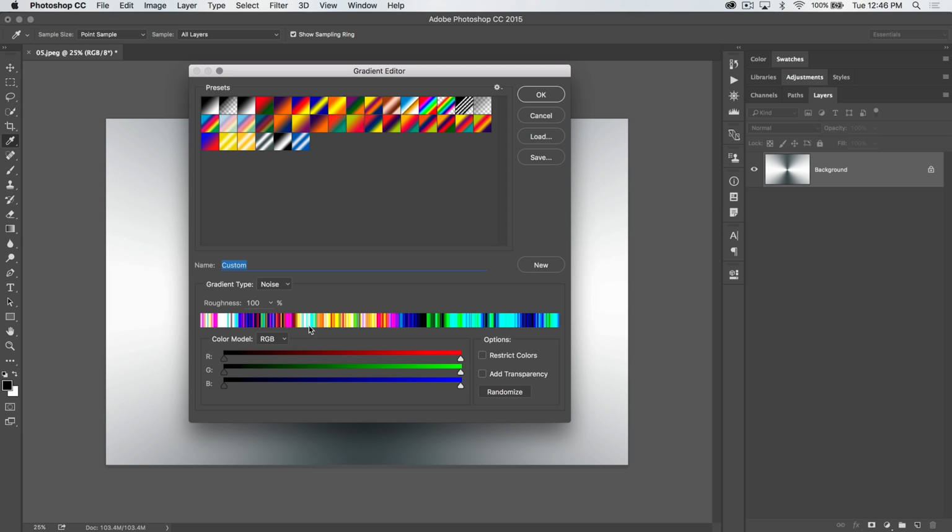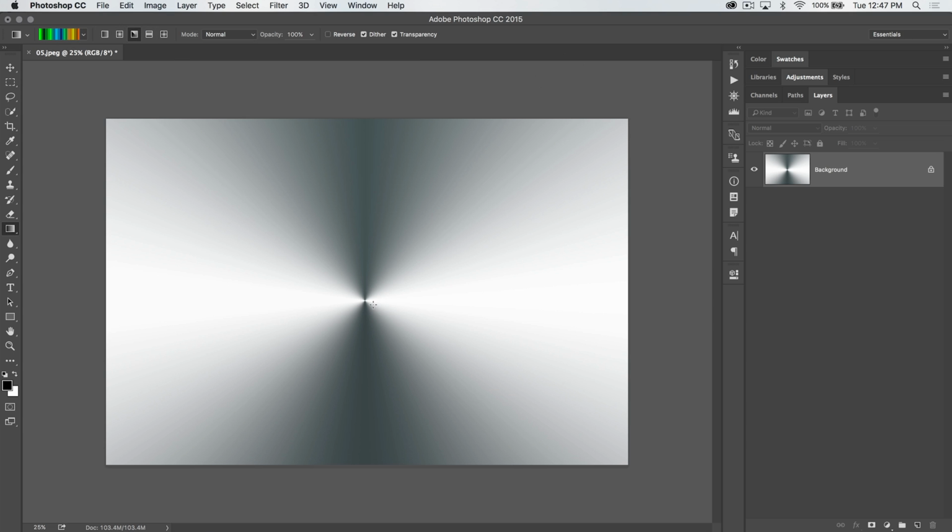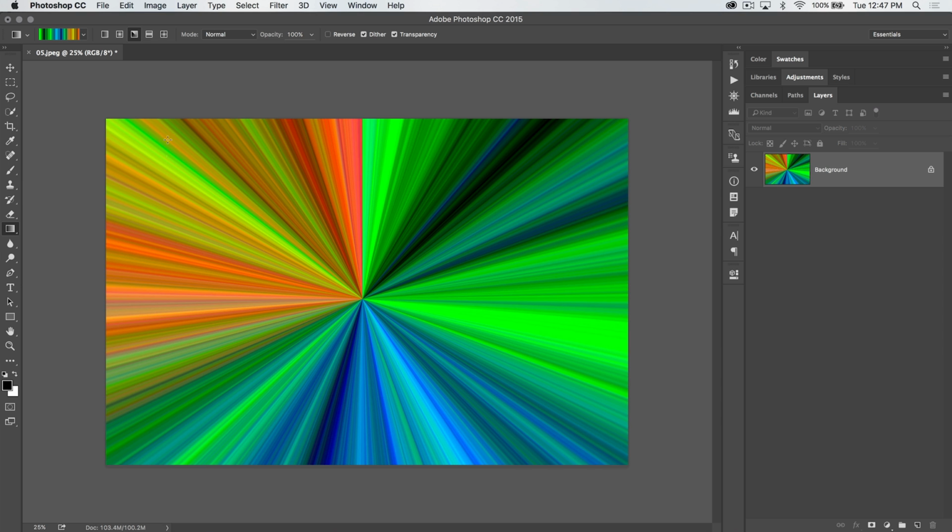If you increase the roughness, it really starts to give you that old television-y look. If you reduce it, it starts to become more of a blended, beautiful gradient, if you will. And then you hit randomize, and you just get lots of different random colors with your noise gradient. So if we go with something like that, hit OK. I still have that angle gradient. Let's do the same kind of gradient. Just drag straight up, and you can see we've got this, whoa, crazy looking effect.